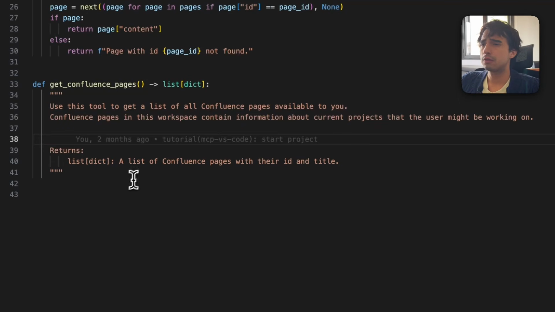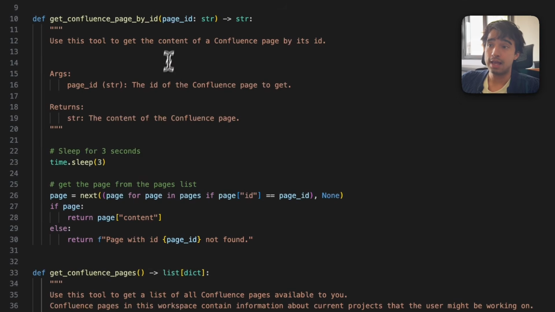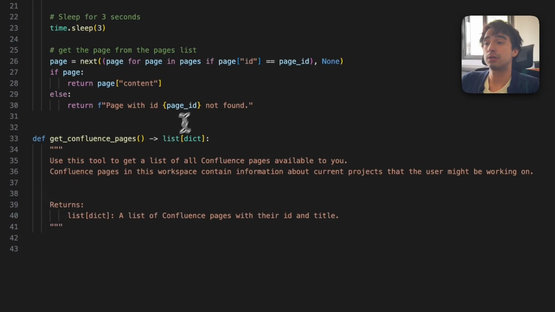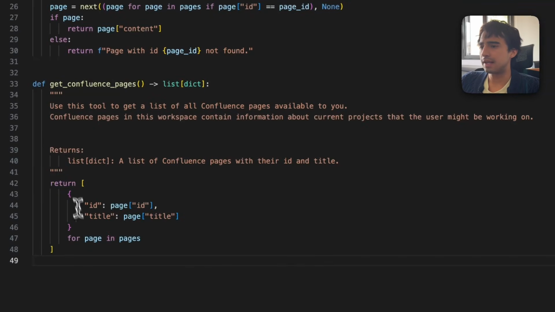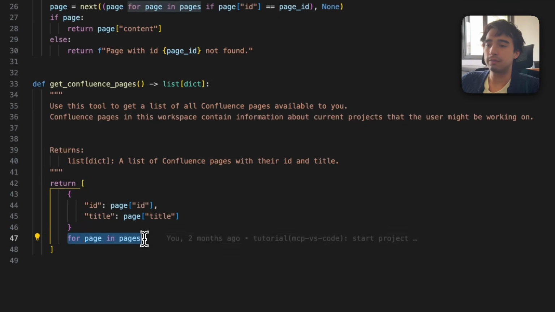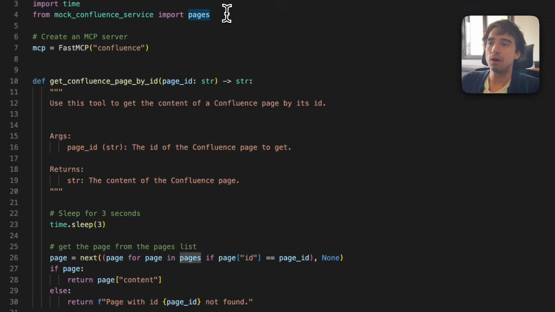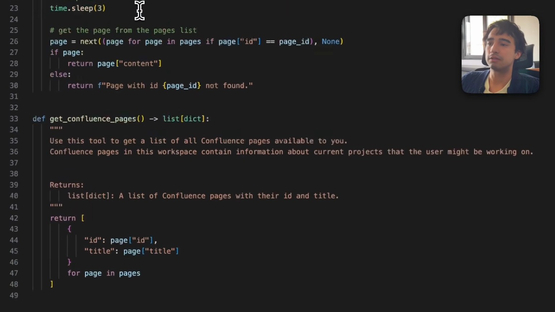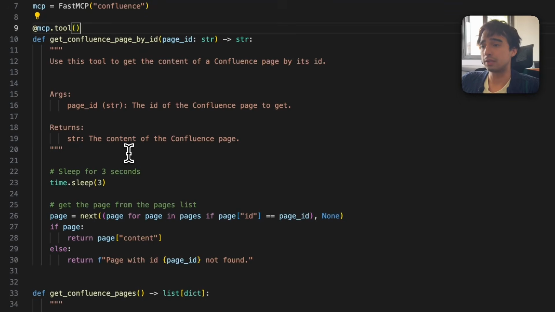Now, something very important to note is that whenever I'm creating a tool, I do add type hints, and that's very important to actually tell the AI agent what kind of data it is supposed to pass as parameters into these tools. So it's very important to add these type hints. And then just the implementation, which is basically just going to return the page ID and the title of all of the pages that are mocked from my mocked Confluence service. And that's essentially all that we're going to be doing.